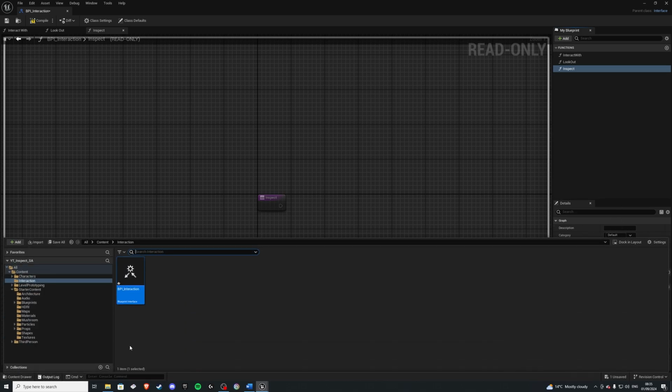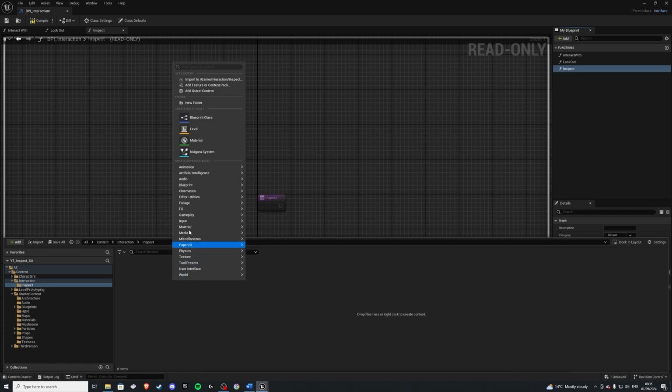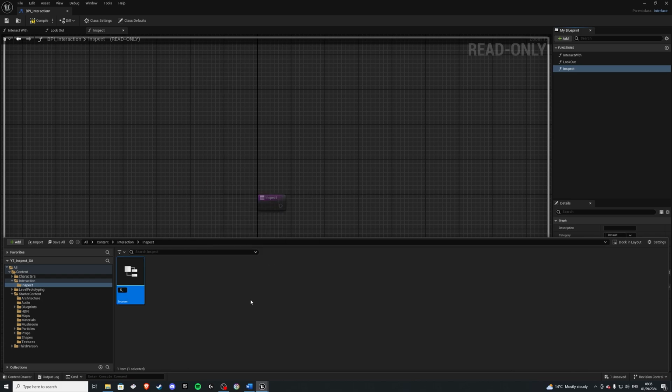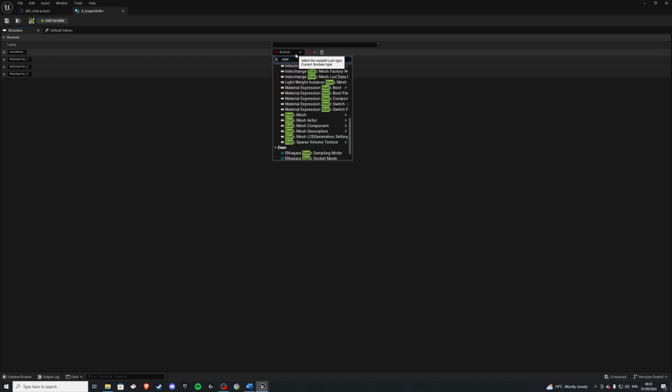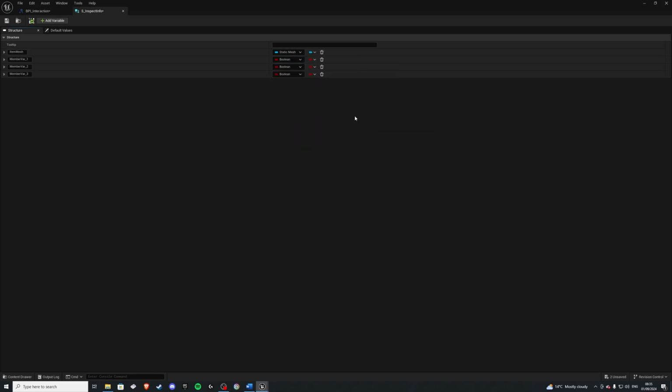So let's go into our content drawer, create a new folder for our inspect. And in here, we'll create a structure. So go to blueprints, structure, and we'll call it s_inspect info. Okay. And in here, we need a few things. We want to know the mesh we're inspecting. So let's do item mesh. And this will be of type static mesh, object reference.